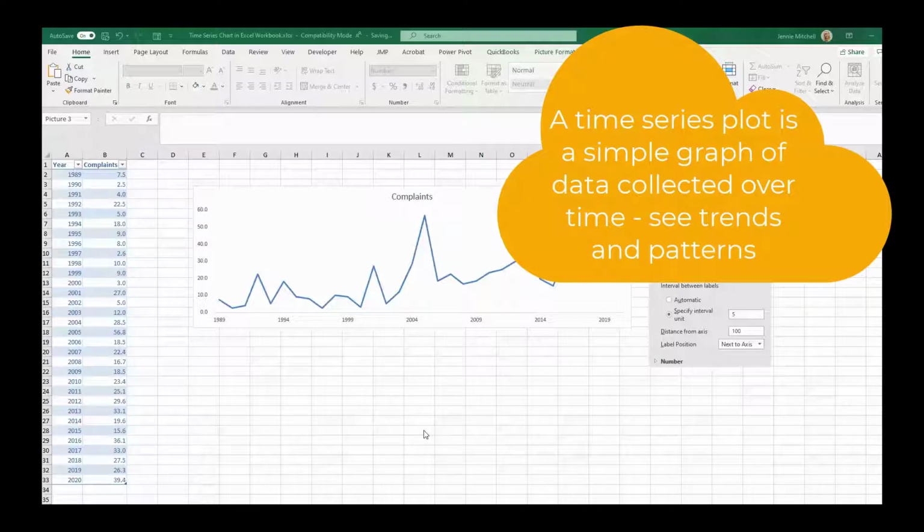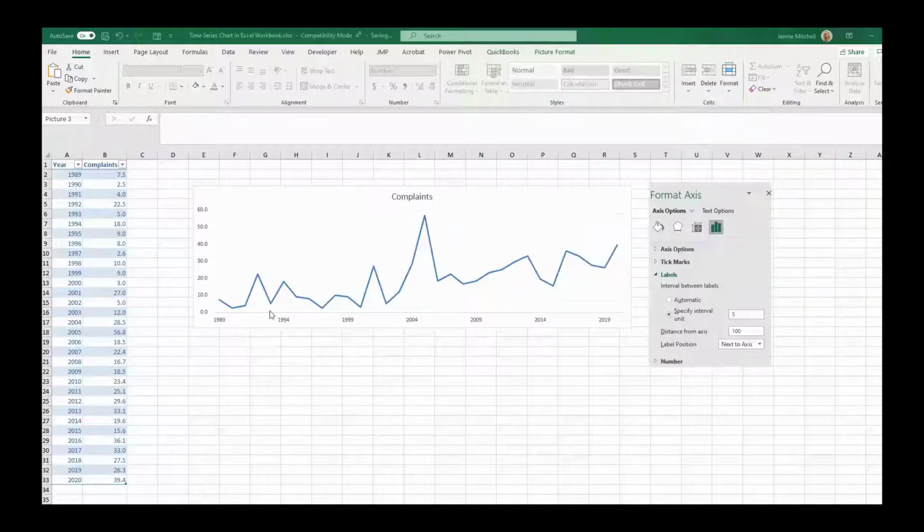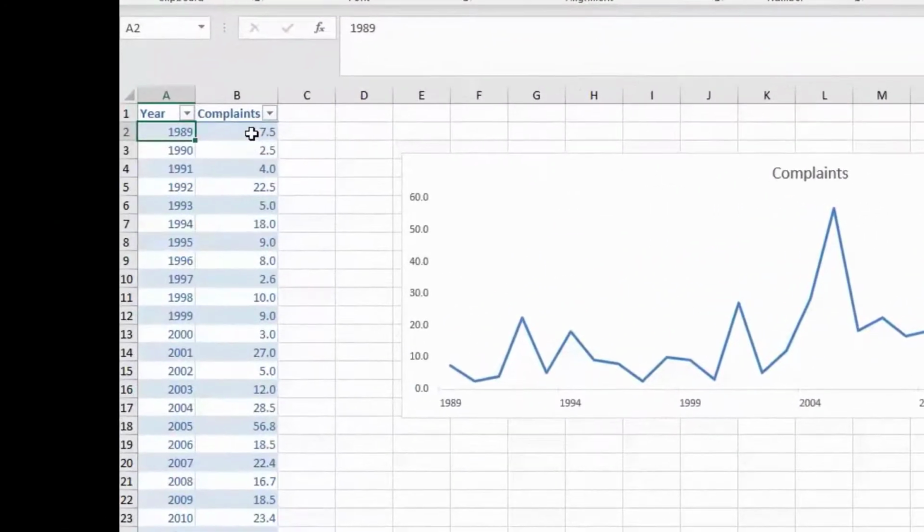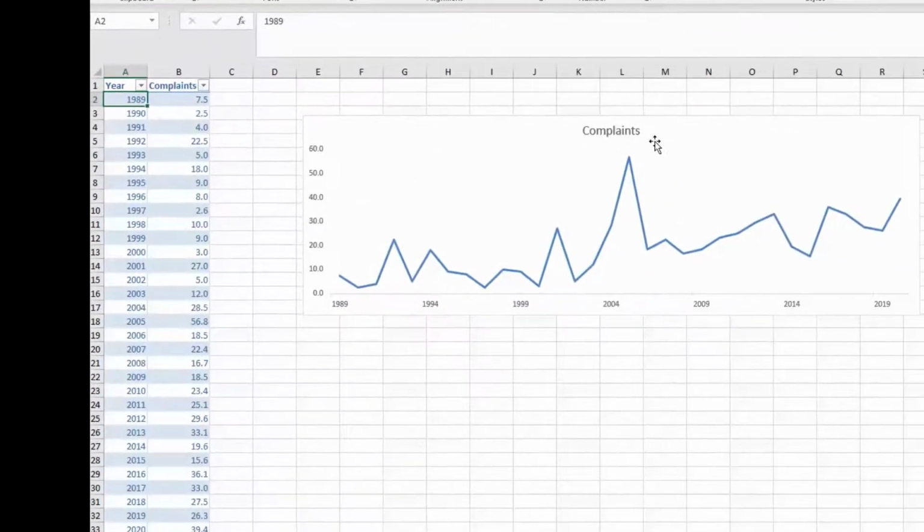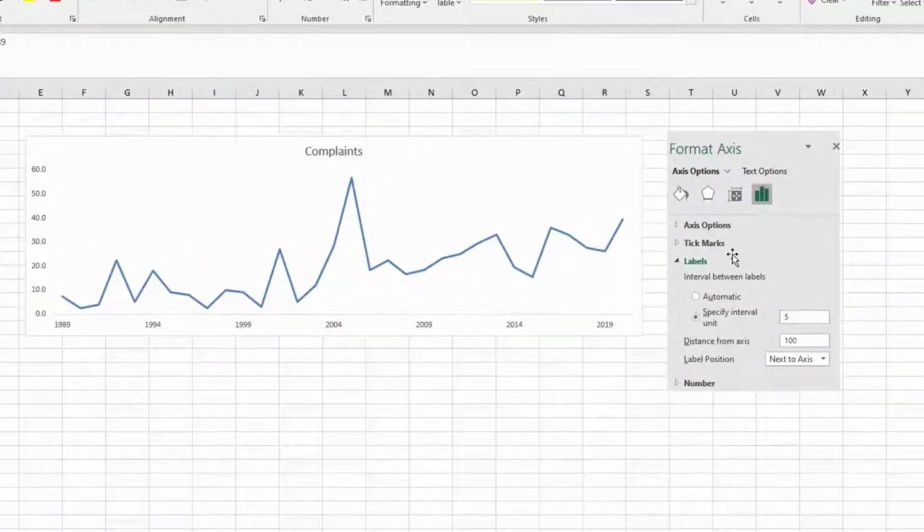Creating the time series plot chart in both Excel and SPSS. On the left here, you'll see that I have the years from 1989 to 2020, with the list of complaints, and these are in thousands. I've created the chart already for you because I wanted to point out that instead of having every single year, we can format the axis through the labels and specify every 5-year interval, which I think makes it look a lot better.